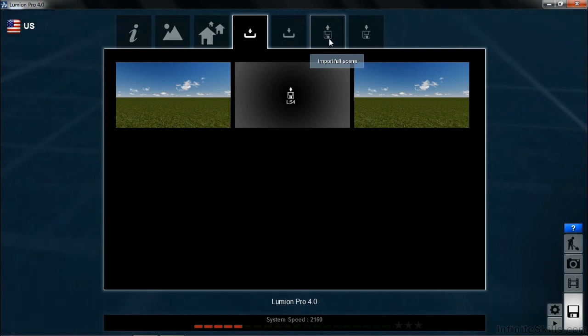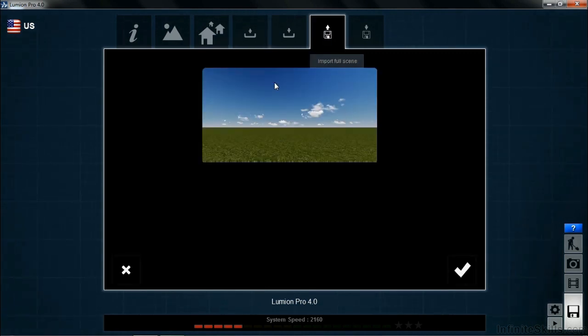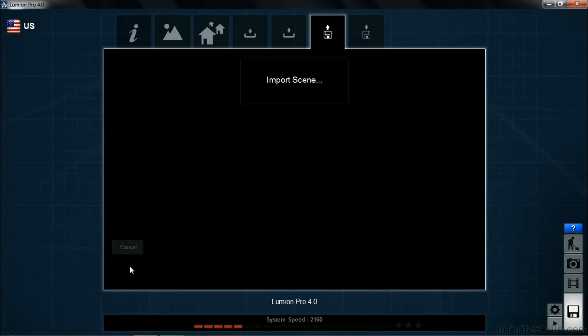And this is going to be very useful to you over the course of these exercises as well, because there will be an exercise file for each of the different scenes we'll be working in. So I'm going to select Import Full Scene. I'm going to click this little X here because this probably is not the exact same picture that you're going to see. There'll be a button here that says Import Scene.